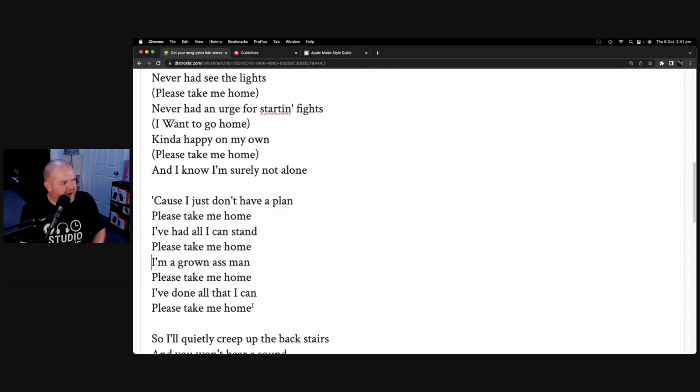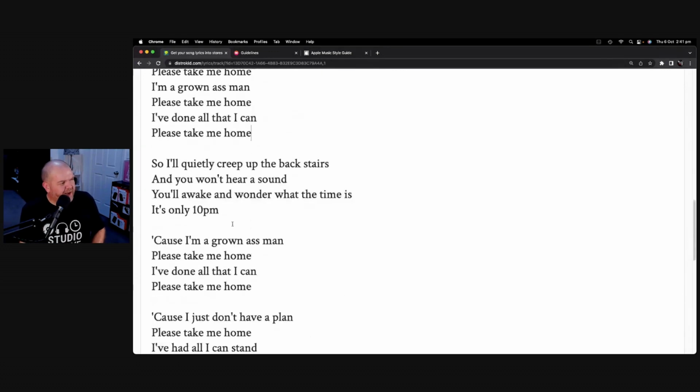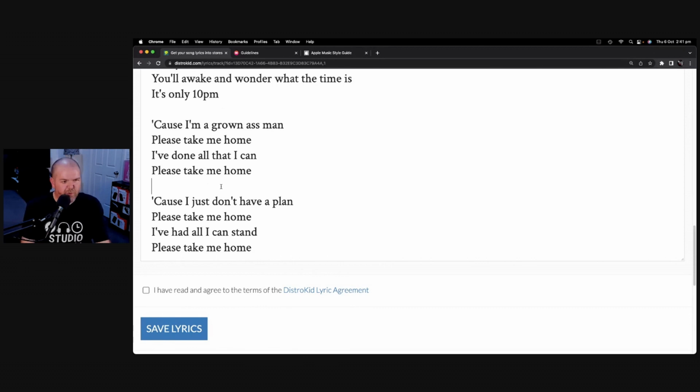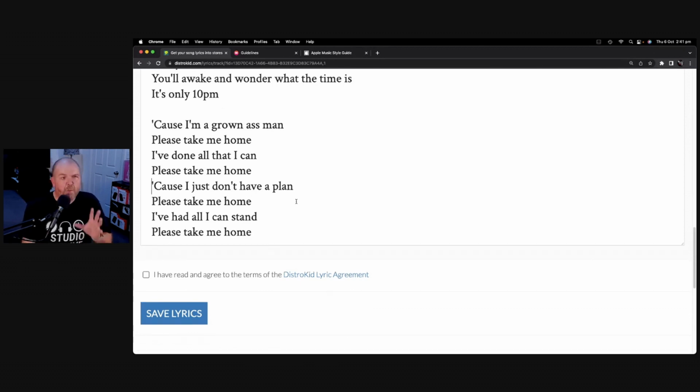So because it does a double chorus, then it goes to the bridge here, and then this is the final chorus. So I'm going to remove a couple of those breaks. Probably wouldn't get it rejected, but it's not worth taking the risk, is it?